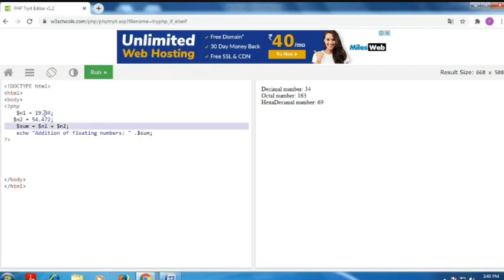Now n1 is 19.34 and n2 is 54.472. I have to add both number 1 and number 2. The values will be stored in the sum variable. Then I have to print an echo statement, addition of floating number. Then the sum will be called here.